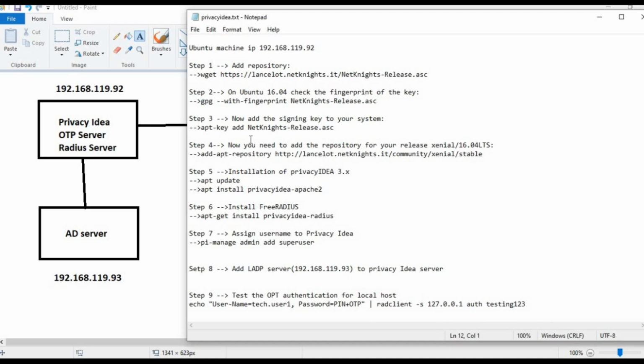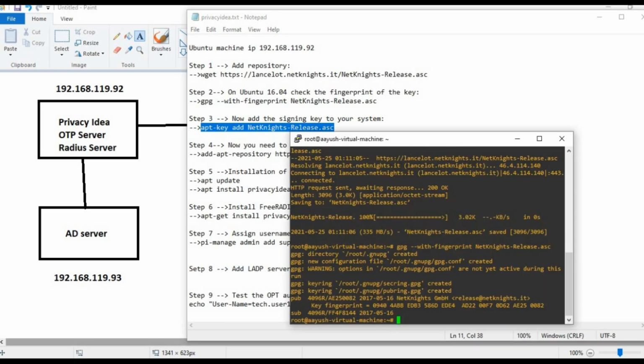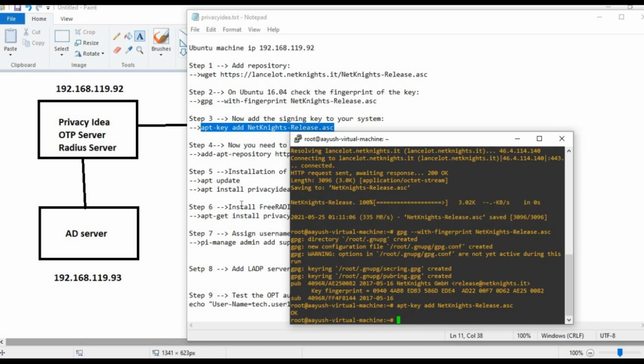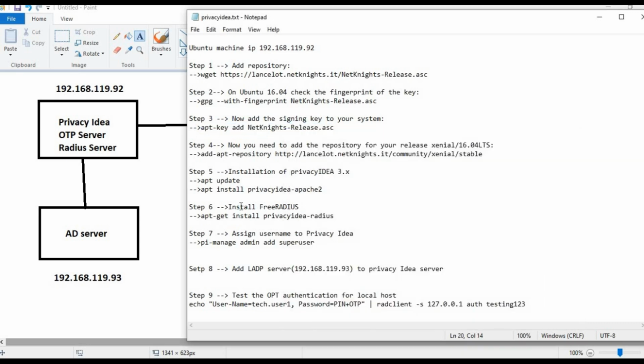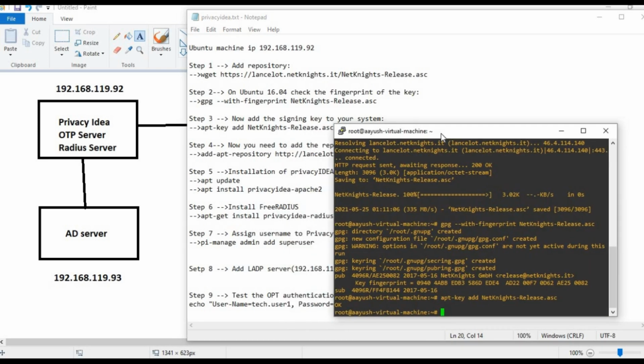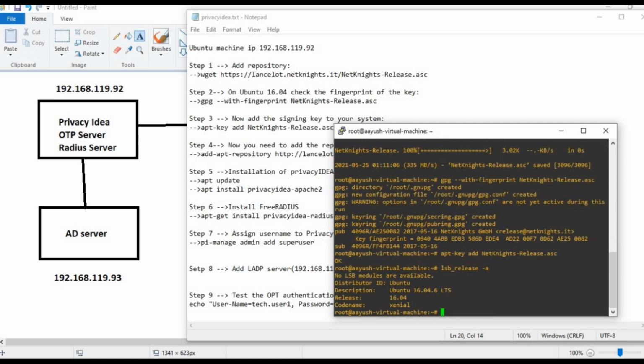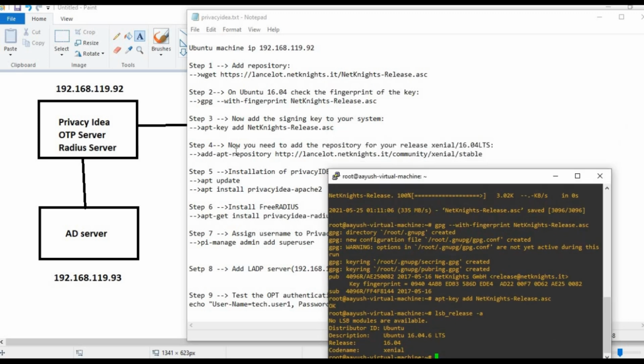Third step will be adding the signing key to our system. Signing key is added. Now we need to add the repository for our release, like in my case. Our release is 16.0.4, codename is Xenial. So I will add this repository.